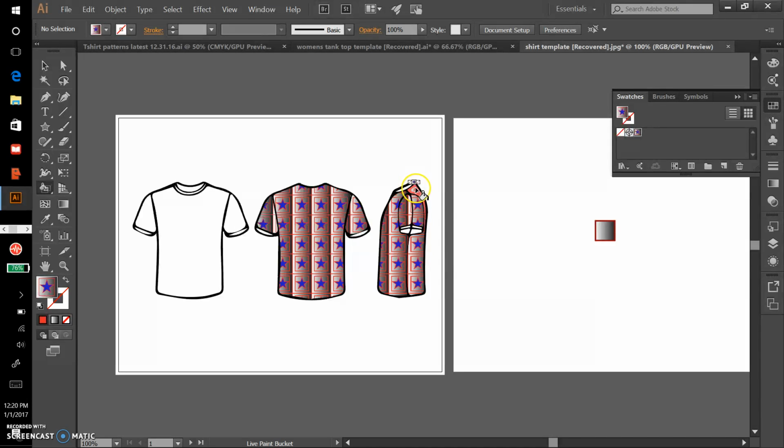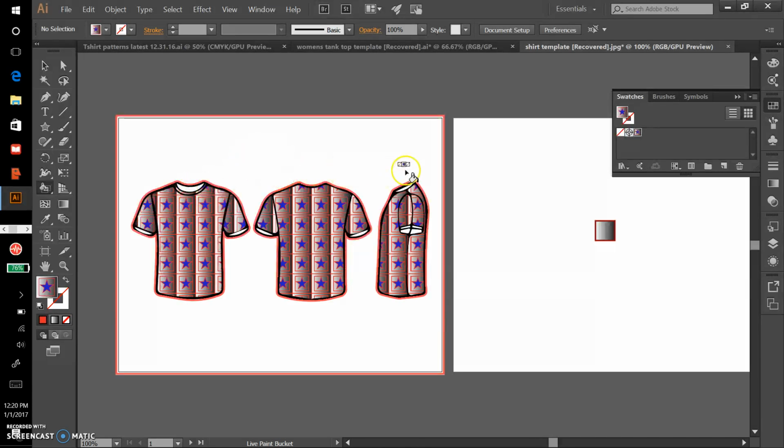So very quickly, it's quite easy to create that pattern. And there you have it. So real quick, easy way to create a pattern in Illustrator.